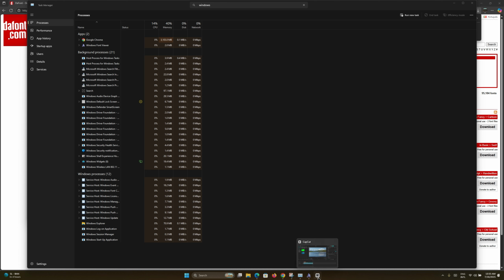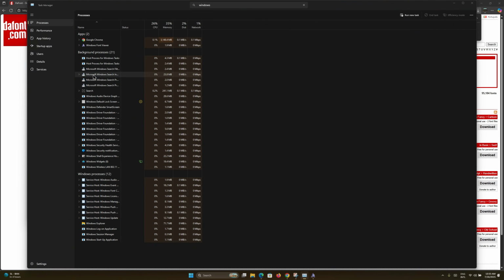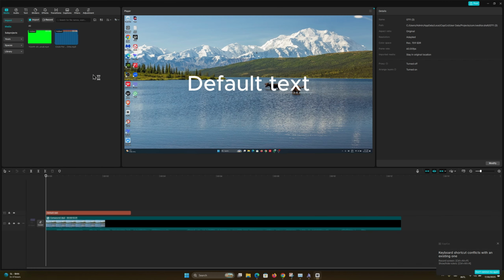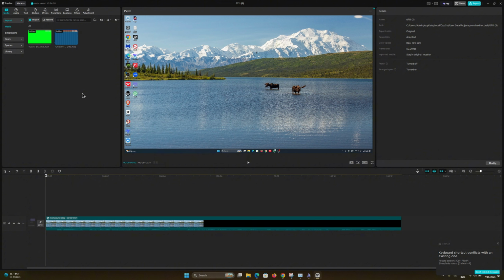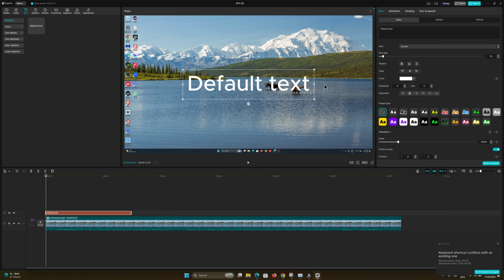So the next thing is to completely close CapCut and then relaunch it. Alright, so go ahead and open your video where you'd like to use the custom font. Alright, so the first step would be to add a text and then click on default text, then input your text in the text box right here, and then come under font, click on the drop down.